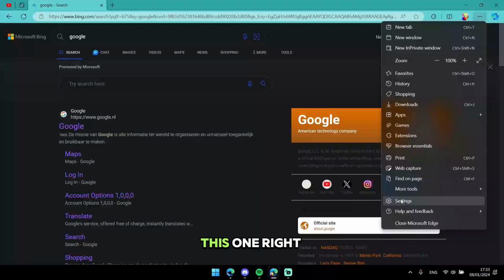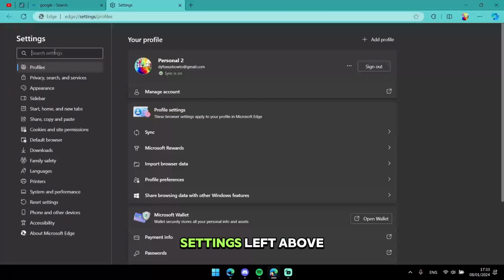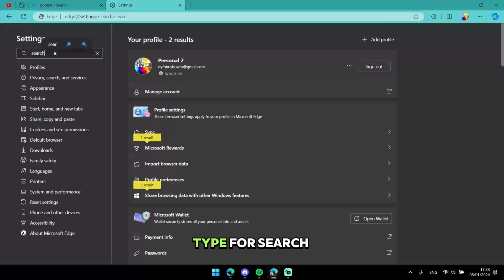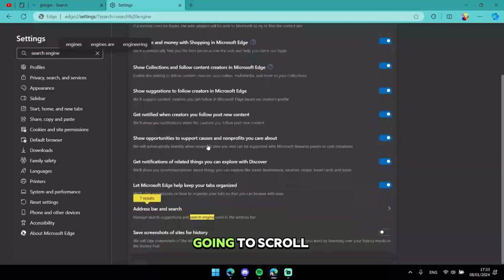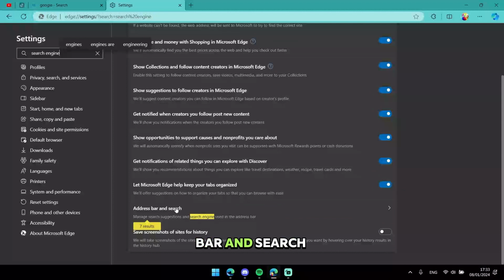Then go to this one right here. Then we're going to the search settings left above. We're going to type for search engine. Now we're going to scroll down. Go to address bar and search.